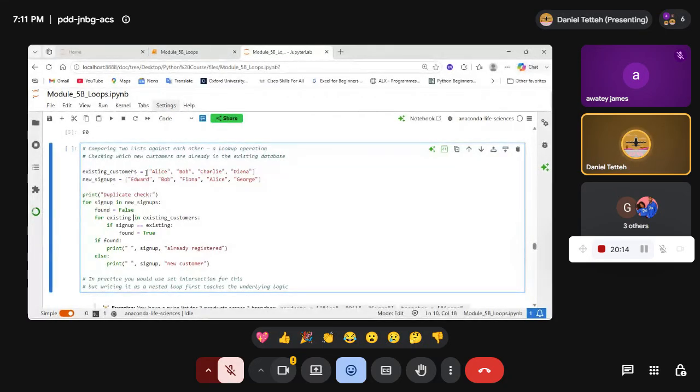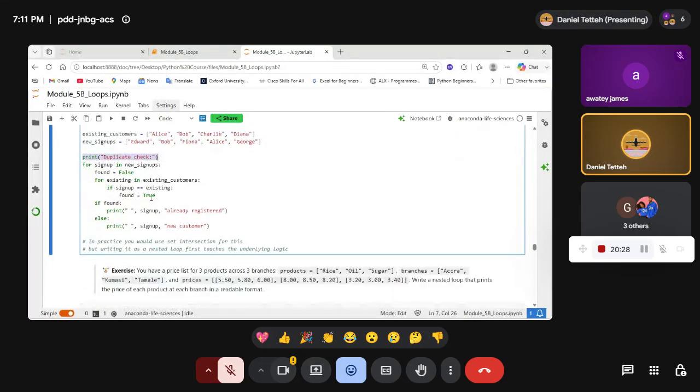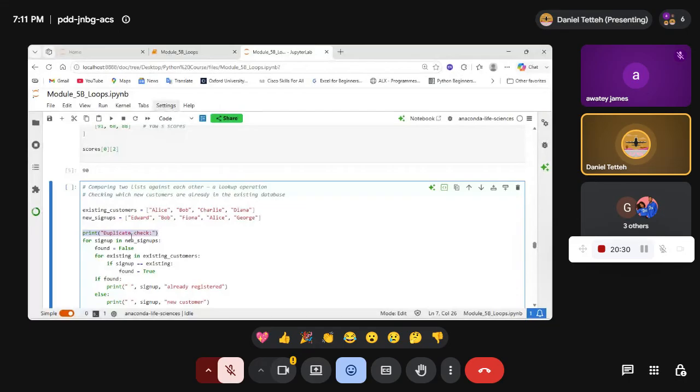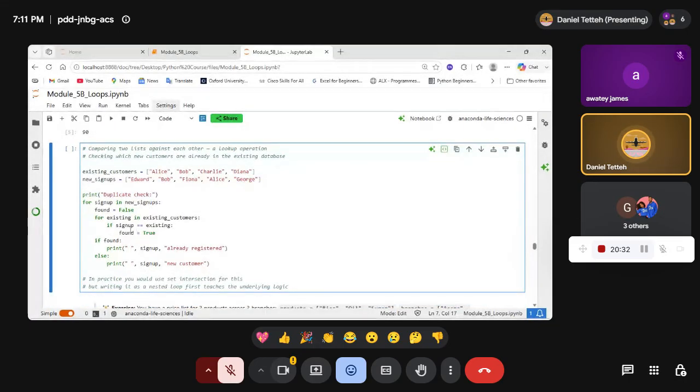Now, how does it work? So here we have two lists over here. Existing customers have their list, and the new signups have their list. Okay, with the names. Okay, all right. So we are just printing a text, duplicate check. And now we are going to run a for loop, but here it's a nested for loop. So I'm going to take you through it one after the other. I would like you to pay attention as we go through.